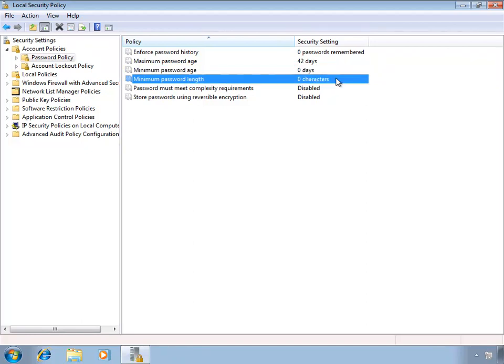Now, next we have a minimum password length here of 0 characters, which isn't really good from a security standpoint. That means that user accounts really don't have any restrictions on small passwords. I could essentially use a single letter or a number, or even worse, I could use no password at all.